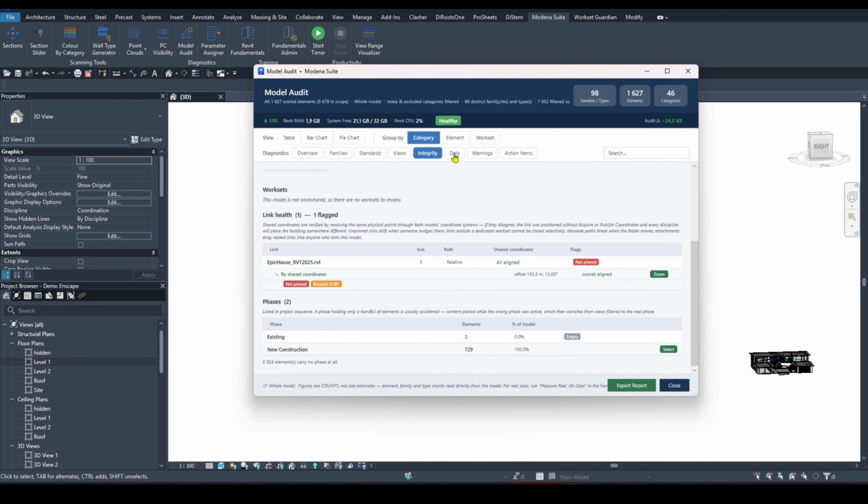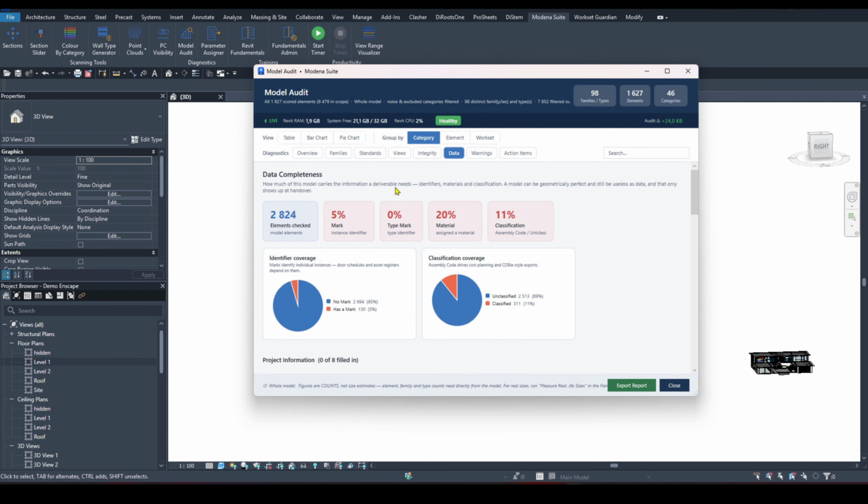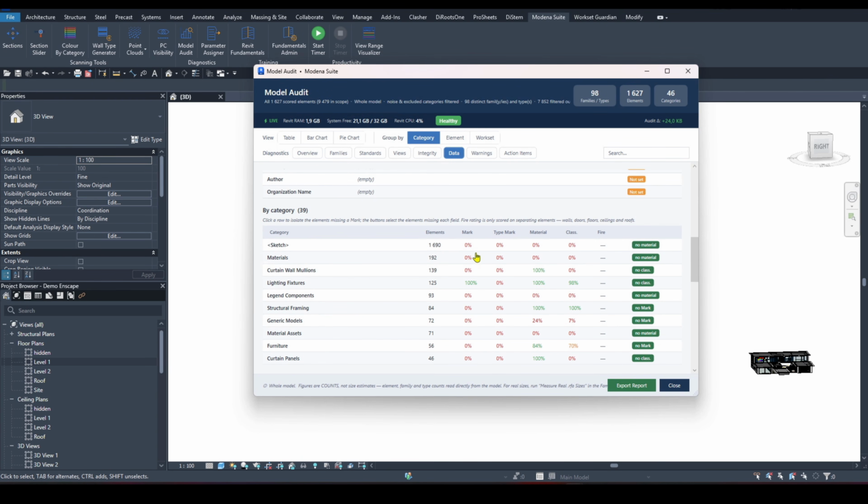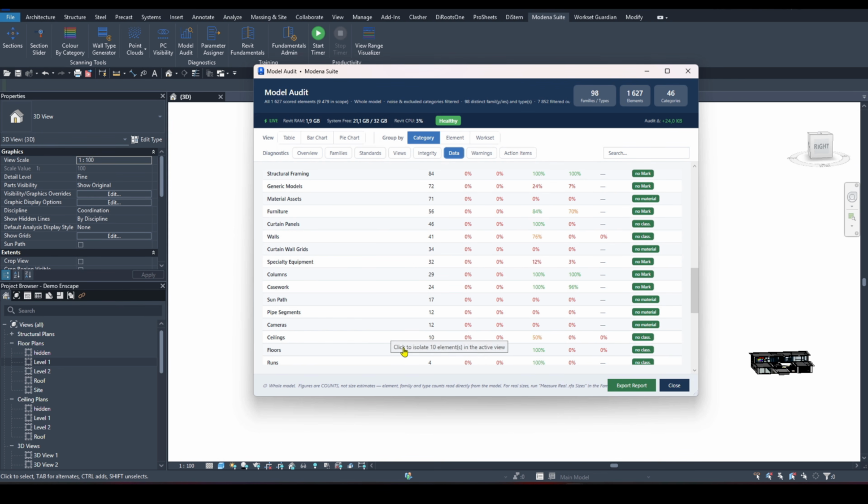Okay, if I move across to the data section, what this is currently doing is recording whether or not the project information has been filled in. So we can see none of these are currently set. And then it's also recording how many elements have a mark, a type mark, a material, an assembly code, and a fire rating filled in. Again, all of this is selectable and clickable.